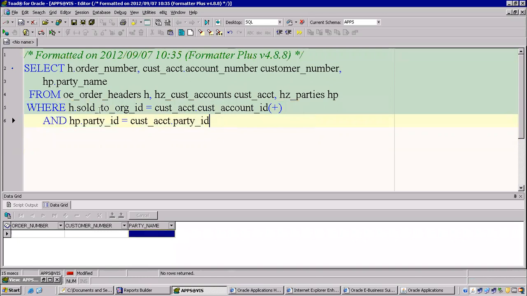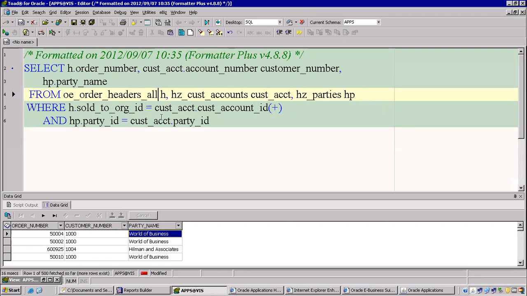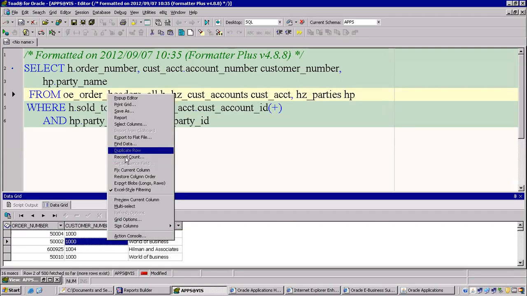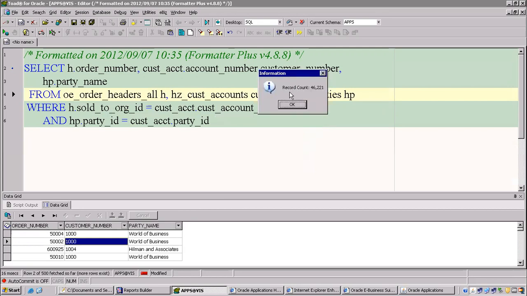So it is not giving the data. The reason is we took a view. Definition wise, a view doesn't hold data. So we have to take the underscore all table here. You can see the data now. So overall 46,000 sales orders are there in this particular system. Okay.